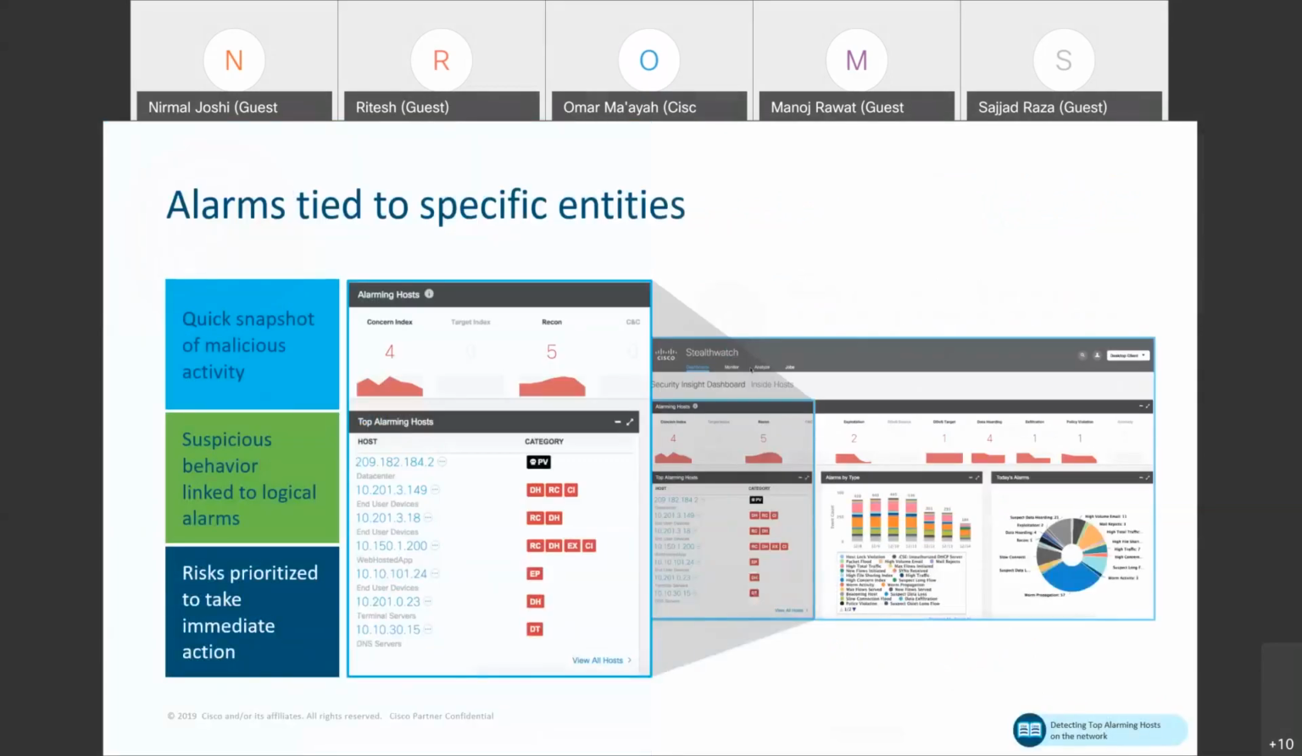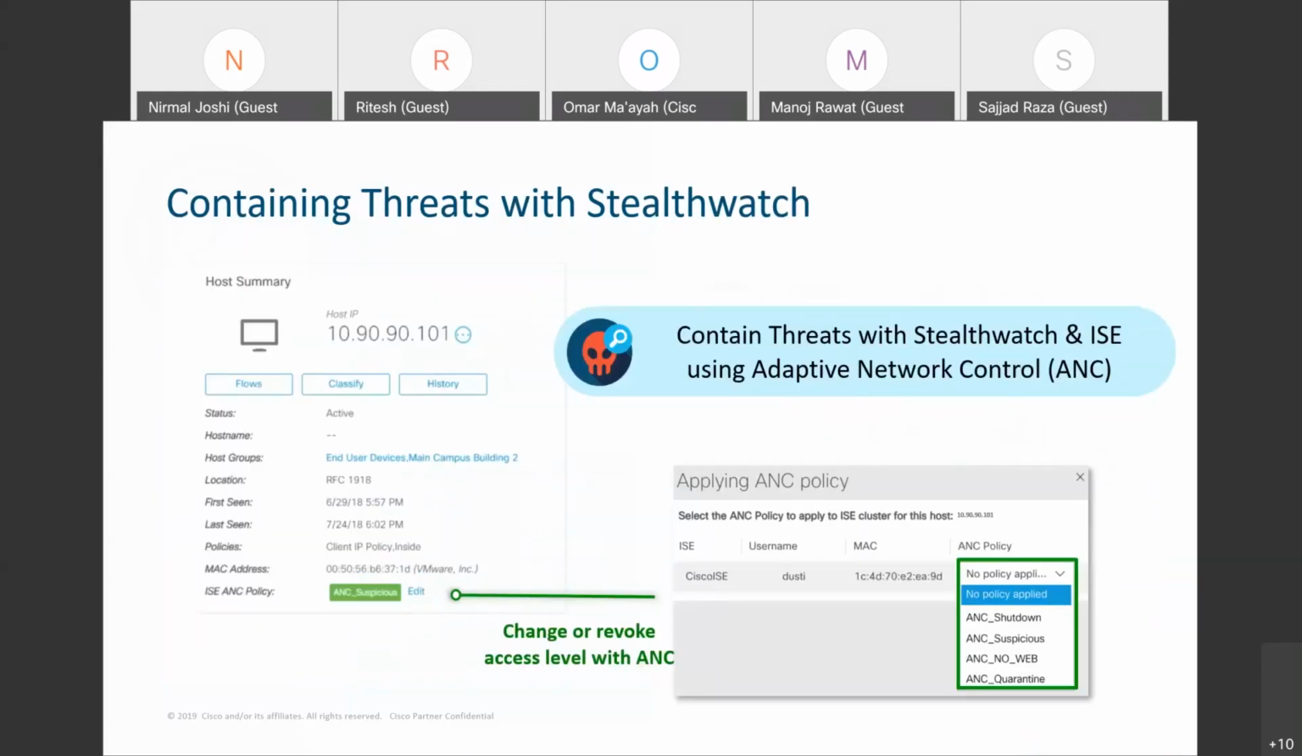Now comes the response piece. We have seen the visibility portion. We have seen how we detect threats using behavioral modeling and multi-layer machine learning, and then how we do response. So the use case here is to detect the top alarming hosts on your network. The Stealthwatch UI gives you a beautiful dashboard, which we will see in the coming slide, which gives you the top alerts, including concern index, target index, target reconnaissance, C2C, policy violation, exfiltration. So these are really important. Also, top alarming hosts, which you can further investigate and see whether there was anything malicious going on.